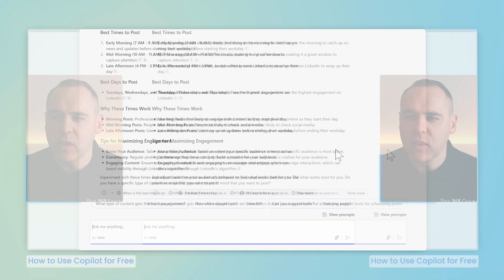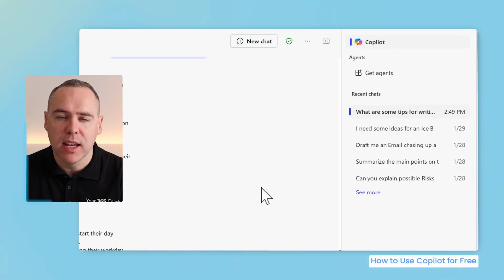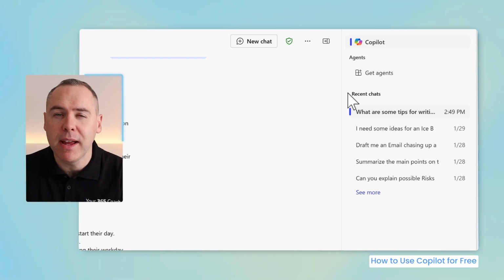But on the right hand side, you'll also see options. Agents at the top for new agent capability, but an important one, recent chats. Inside of these here, you'll now be able to get back to past conversations you've had with Copilot to continue them on. And that makes this really handy. No longer are your Copilot conversations deleted after you leave them. You can now easily get back to them in your recent chats and start up with Copilot on a previous topic quickly as well.